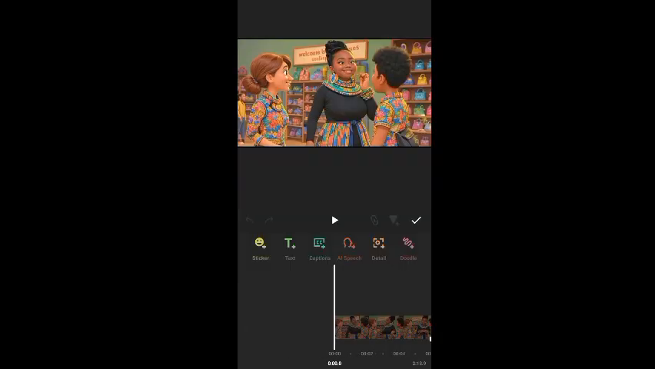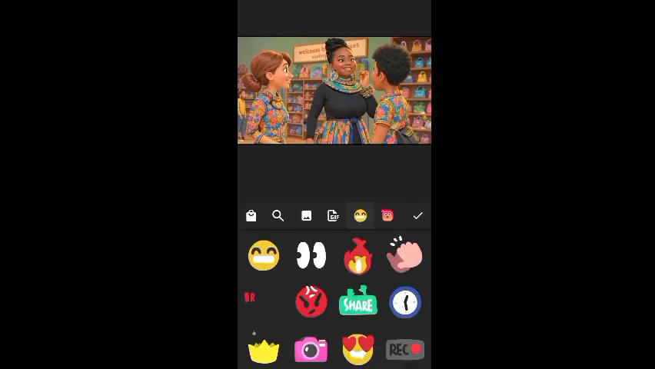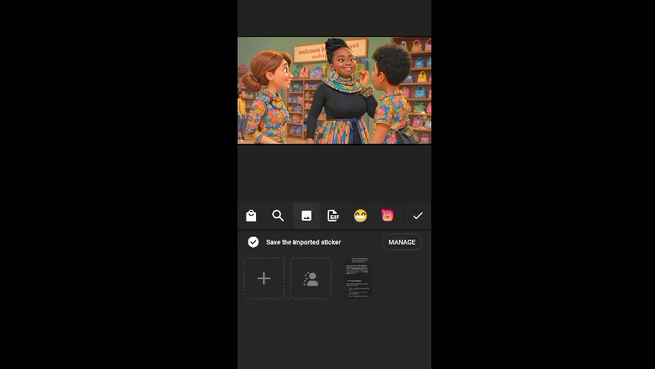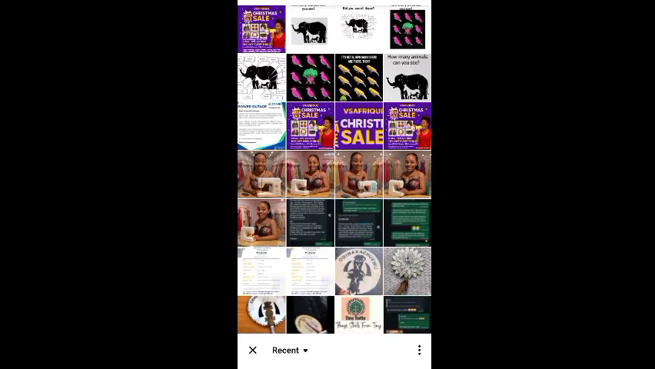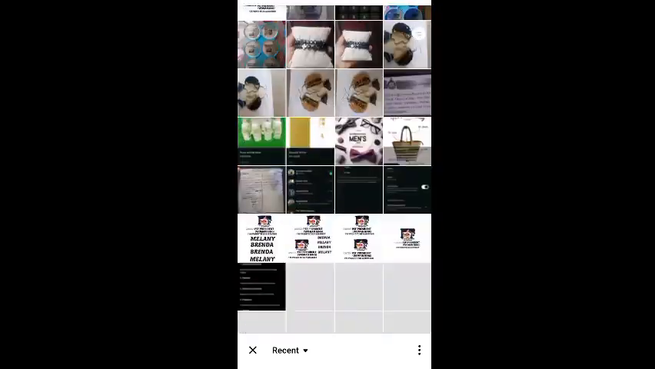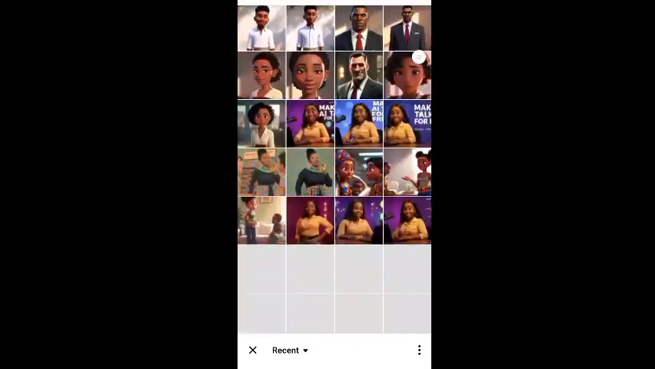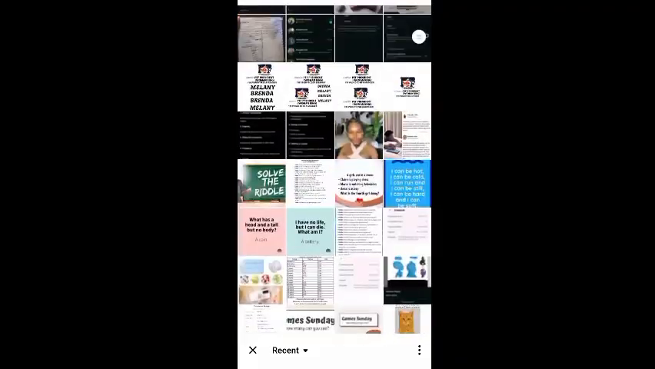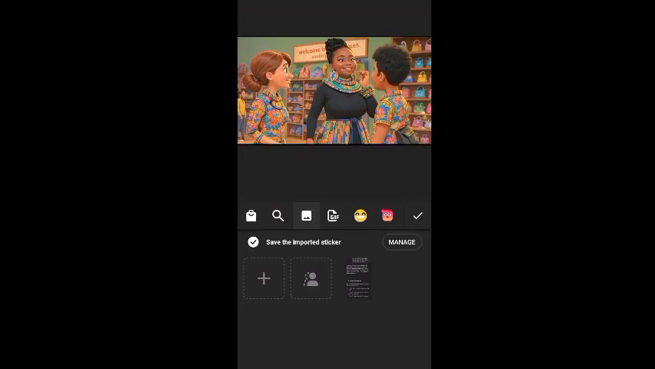Now for stickers, this is where I get to add things like the YouTube subscribe button, things like the bell button, things like even my logo. If I want to add my logo here, I'll click on the picture icon here, right? And then I'm going to click on the part that has the plus sign. It gives me access to my phone, and I can pick any picture that I want. Let me say I want to add my logo or add the YouTube icon, whatever it is. I'll click on that and get any picture that I want from my phone.